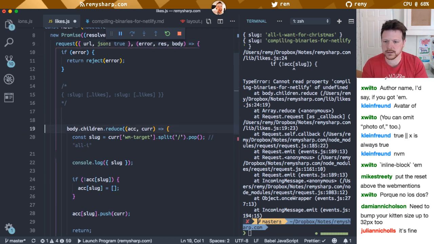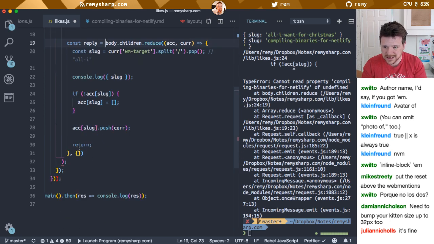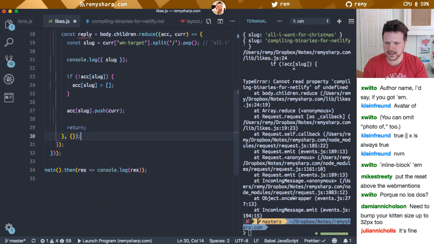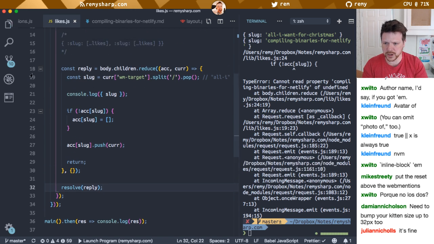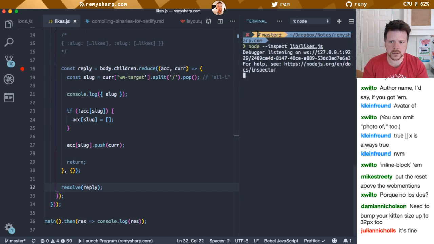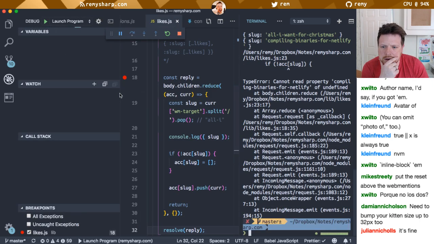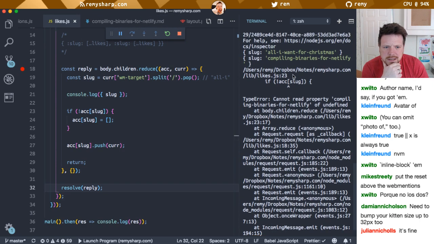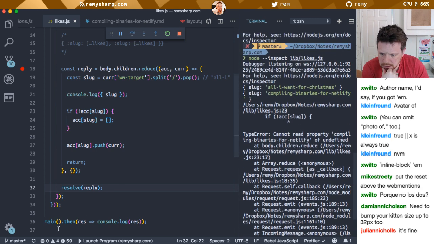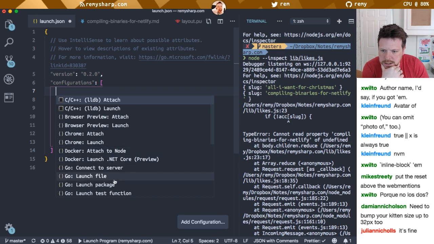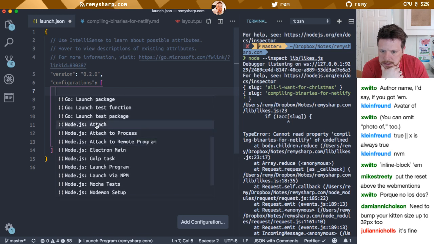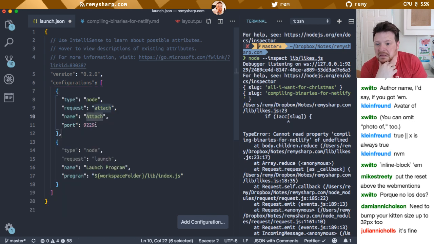Okay, let's just do const reply equals that, and then save, and then we're going to do resolve reply. Let's just put a breakpoint right before it hits that bit. Why isn't it? How does this work? Program, launch program. I thought I had an auto listen configuration. Auto connect. Node attach. Yep, that'll do.